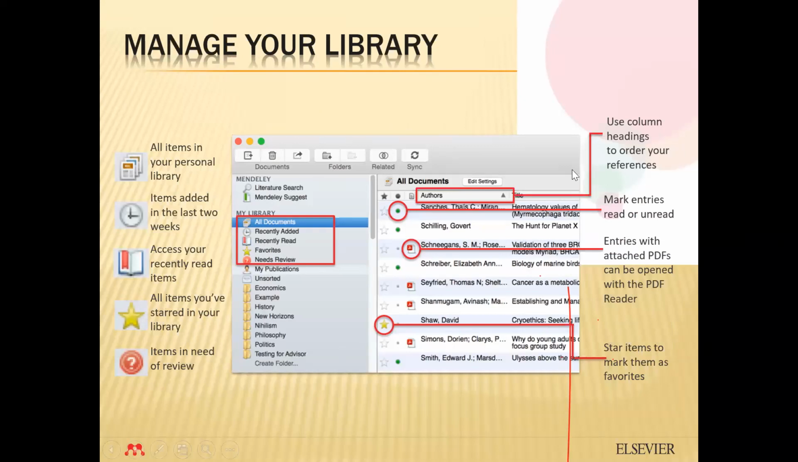You can use the column headings to order your references. You can mark entries as read or unread. The green color will be your unread. Entries with attached PDFs can be opened with the PDF reader. If there is a PDF icon here, it means you can directly open them in the PDF reader. You can star the items to mark them as your favorite documents.